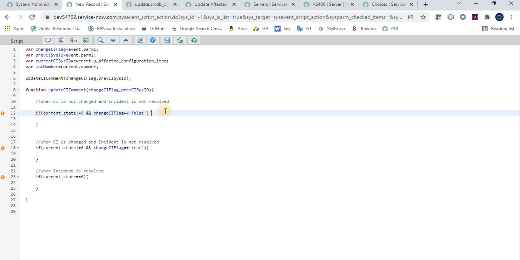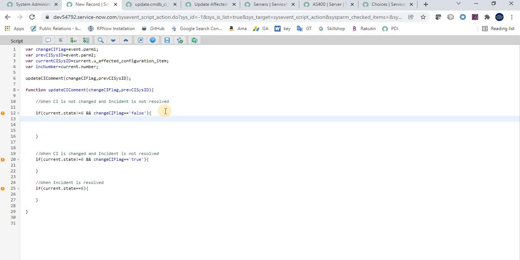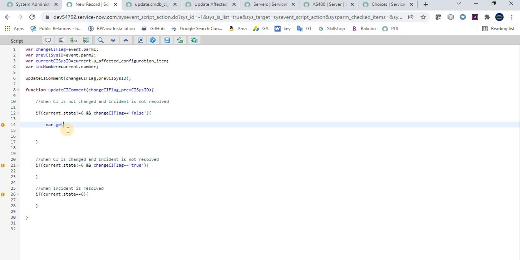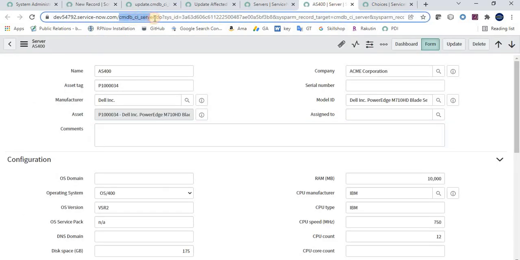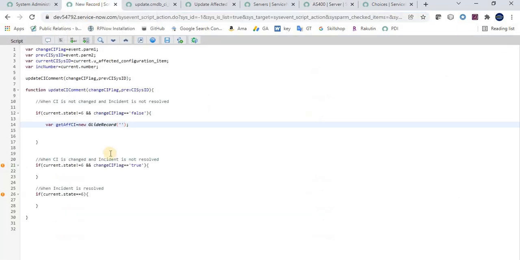So here we have these many scenarios where we have to write a script. For that, we have to use GlideRecord, right? So let's say getAffectedCI, new GlideRecord. We have to trigger this GlideRecord, as I told earlier, on the CI table, right? That is cmdb_ci_server. So I'm copying from here, or you can also check in the incident record. So I'm saying here cmdb_ci_server.